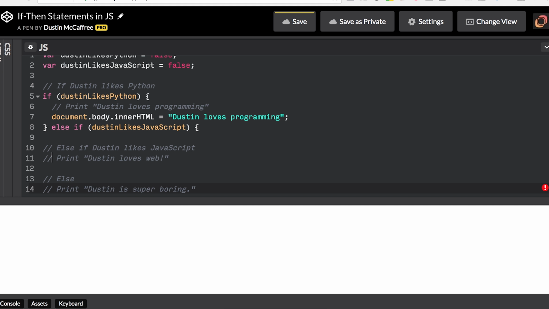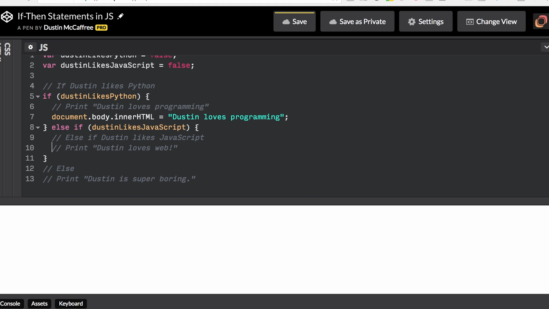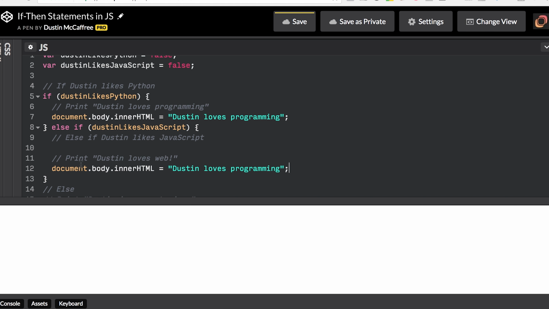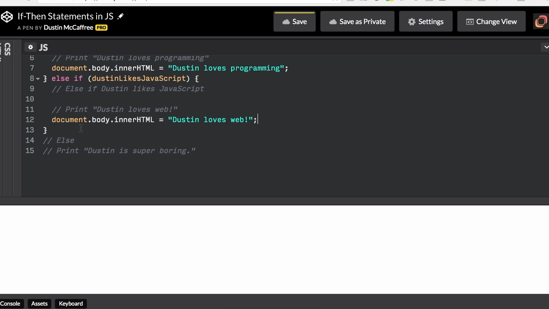Let's put this down here. Okay, so if Dustin likes JavaScript, we'll copy this document.body.innerHTML, and we'll say Dustin loves web. Great. So that's two down.